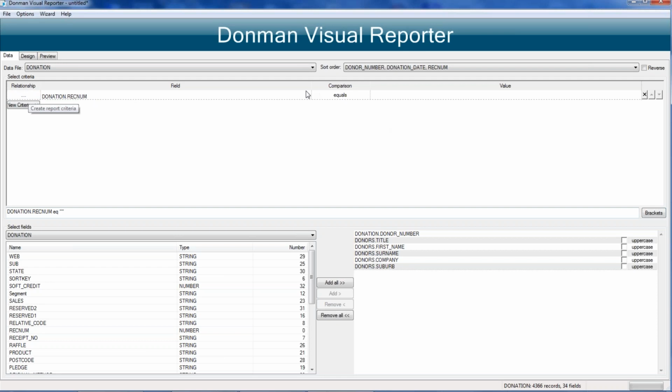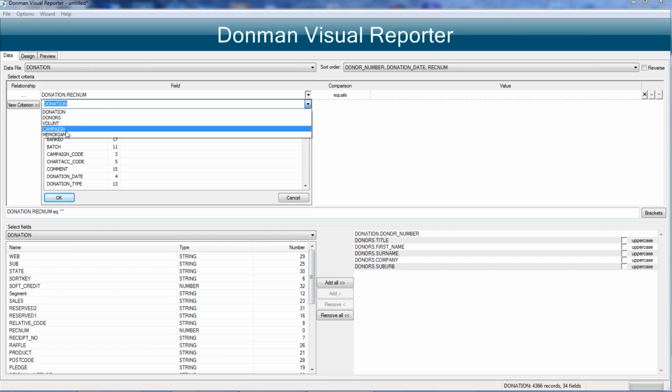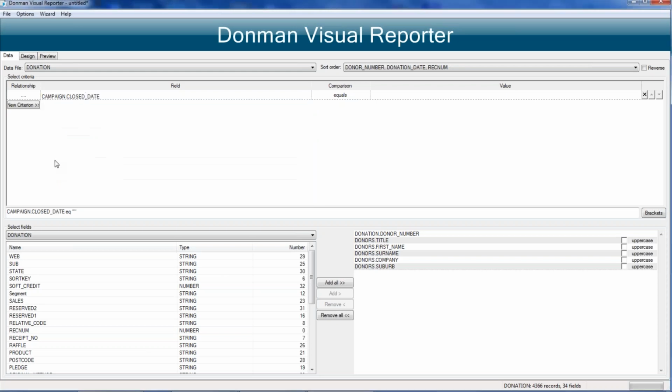Adding a little bit of criteria may certainly help. So when we do the criteria, by default, because I'm using the donation file up here, it's showing me I can do criteria based on the donation file, or again, I can go back to even the campaign record. So if I said, here's all the fields now from the campaign. So if I said, I just want to report on all donations where the campaign is still open. Okay, so then I can use something like the close date equals nothing.